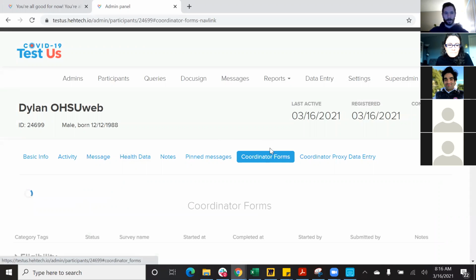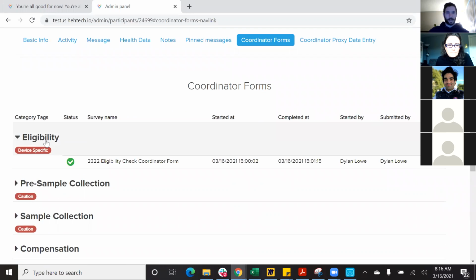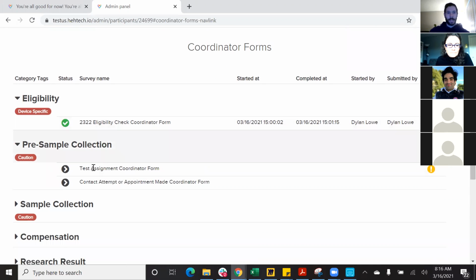You go to coordinator forms, and you've already done the eligibility check. So next up is the pre-sample collection coordinator forms. And this one right here is probably the most important form that you're going to do, because what it does is it closes eVisit 1. So if they haven't finished their eVisit 1 and you submit this form, they're not going to be able to go back and finish those surveys. So you need to make sure that anytime you fill out this survey, they have completed their first eVisit.